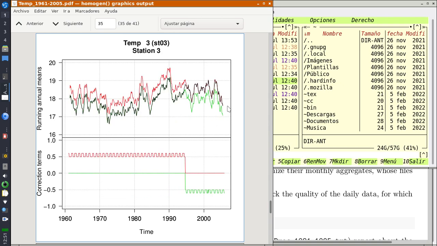Station 3 had a split here in 1994, and the correction applied. These corrections have seasonal periodicity. So here, maybe in winter, well, I don't know for sure, but in winter normally the corrections needed are less because of the lower solar radiation in temperate climate zones, and in summer they are higher. In this case, the difference is only 1/10 of a degree centigrade.